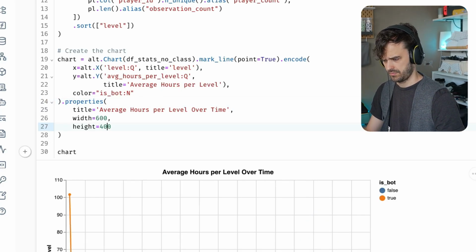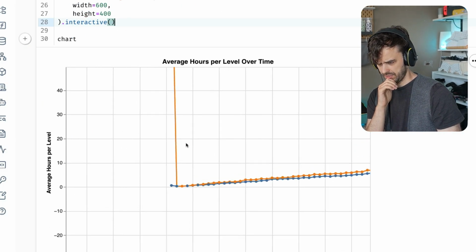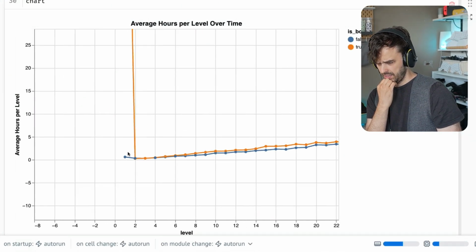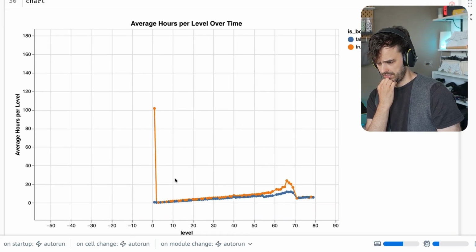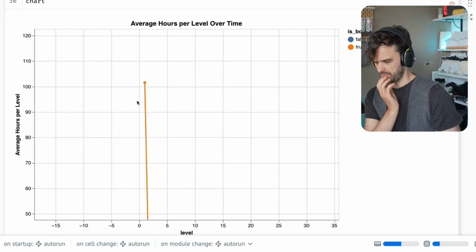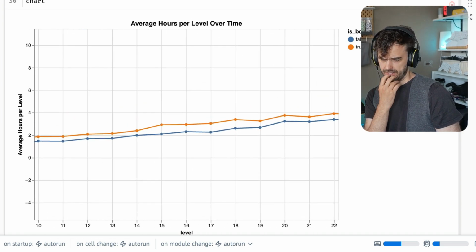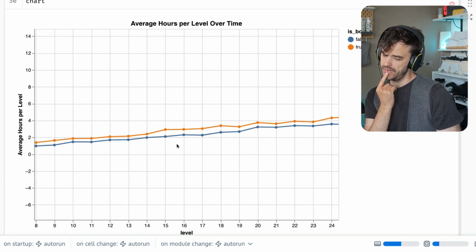Now the one thing that I want to do is add interactive here, because that way I can also zoom in and see what's happening. So apparently at level 1, there's a lot of bots just spending a lot of time. And that kind of makes sense. If you're a bot account, you might be doing some tomfoolery. So okay, that feels plausible. But after that, it definitely seems that the time per level for a bot is actually higher.